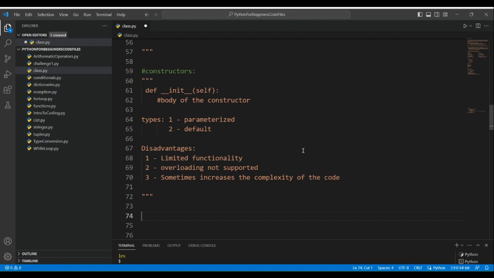Welcome back, people. We already learned how to create new data types using classes. Now, we will focus on constructors. This is the syntax of a constructor: def, the magic function __init__, and self, which is a keyword, and after the colon comes the body of the constructor. A constructor has two types. One is a parameterized constructor. The second one is a default constructor.